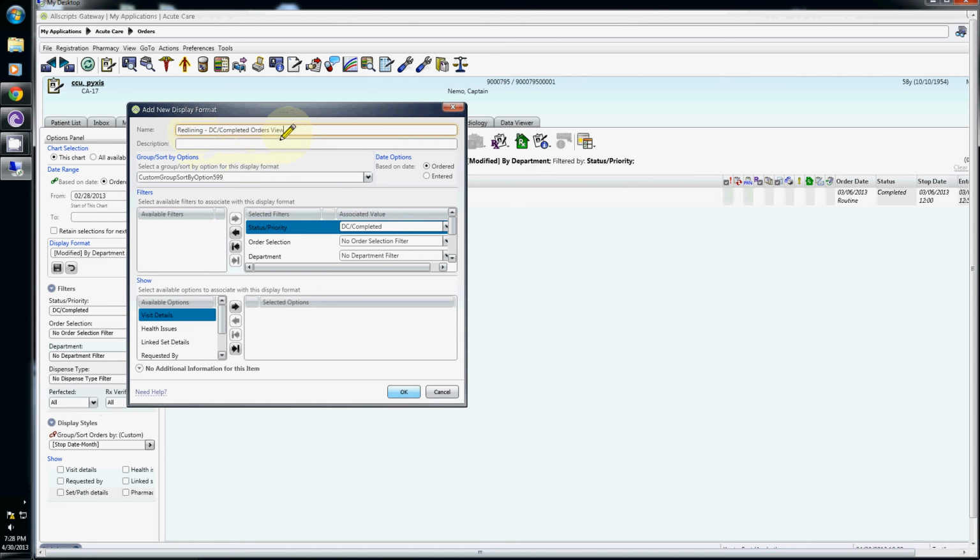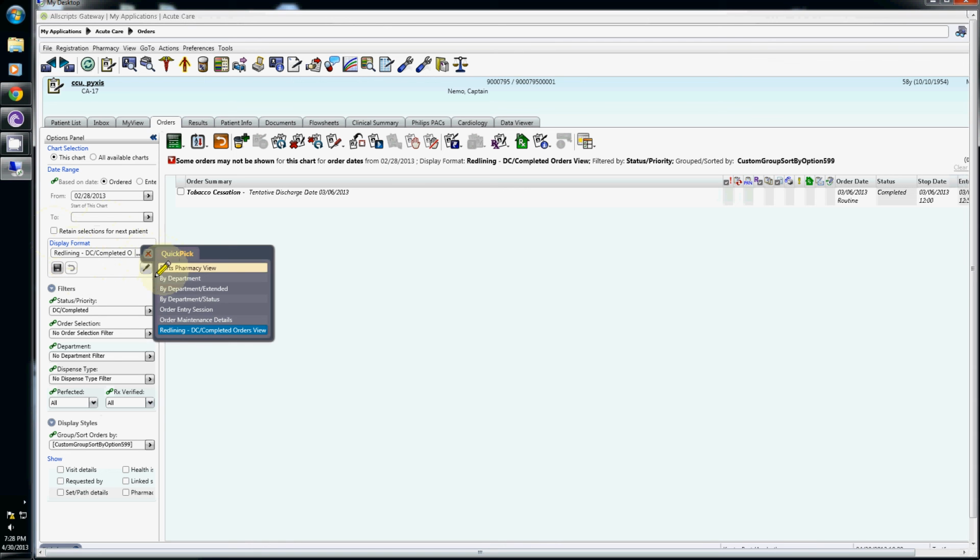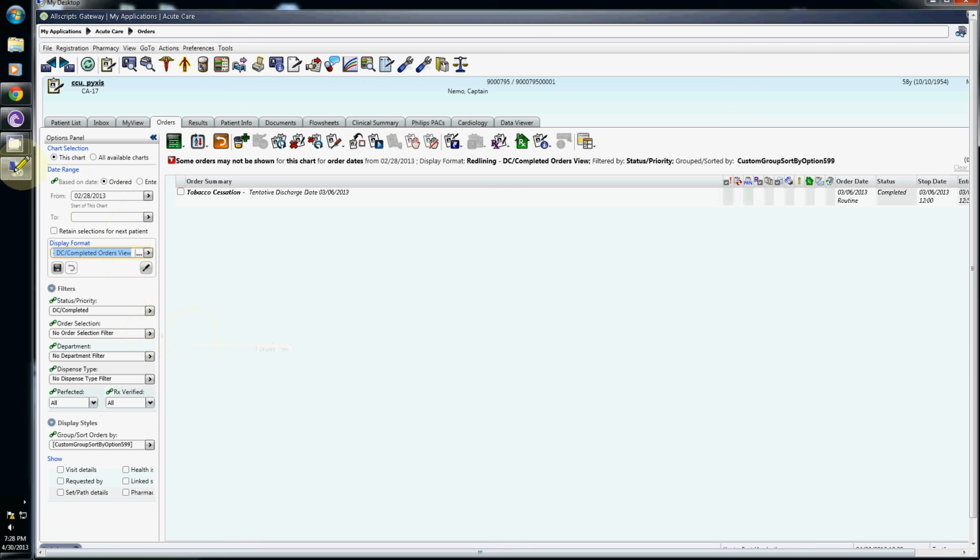And same thing as before, I'm going to highlight all this. I'm going to right click on it and say copy. And I'm going to click down in the description box, right click again and say paste. And I'm going to say OK. Now this is here for you for any patient. Even when you log out and log back in, if it's not set to be your default, you can come back in, and when you're going to check your red line for DC'd orders, you just can click on this display format and you're ready to check.